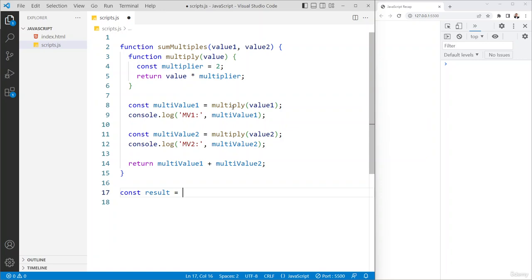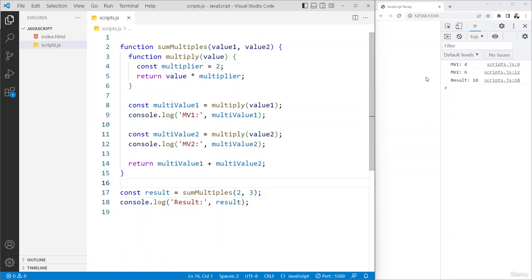Now I can simply call sum multiple values and send two different values, and then we can log the result on the console. With that, if I save my function, you can see that I get the result 10. That's because I'm calling sum multiples and I'm sending the values 2 and 3. Here I'm receiving 2 and 3. Then here is my closure. I create a function inside another one, and that function I'm going to use to create the multiple.